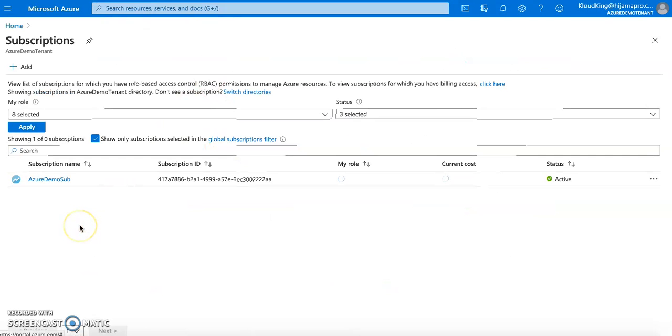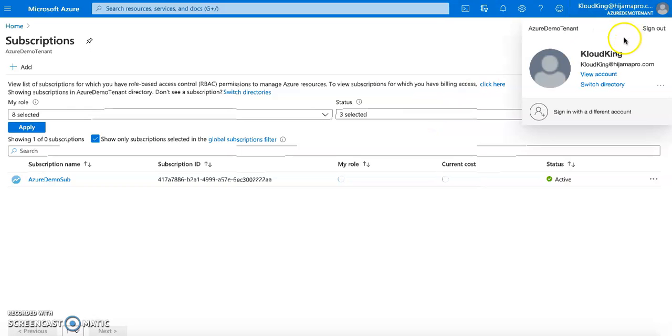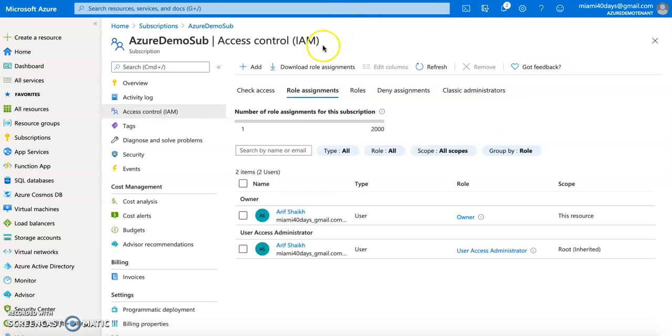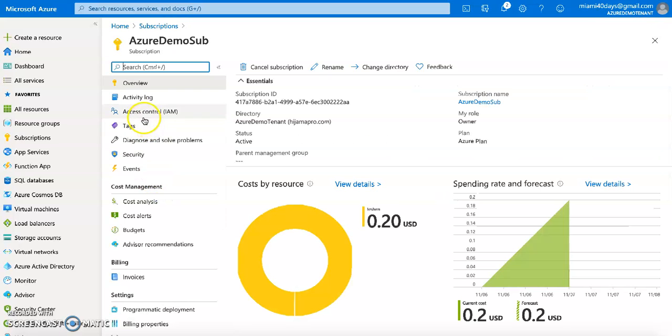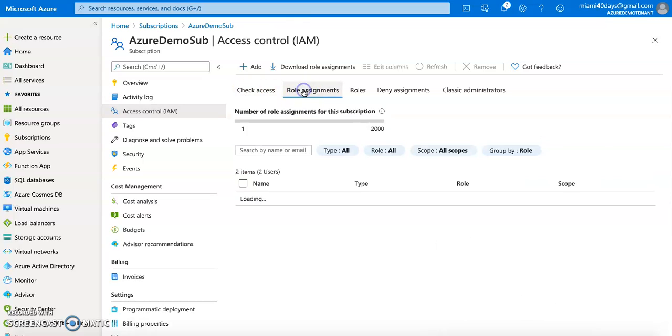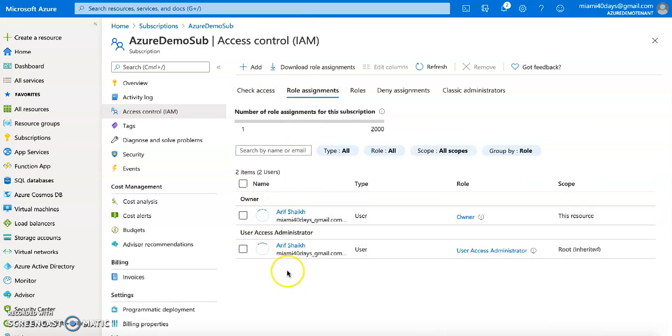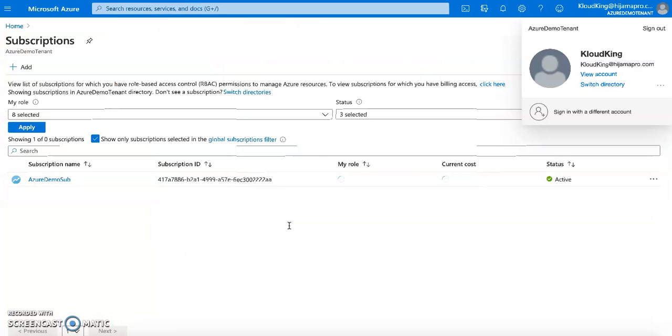Okay, so now I went in, and this is still showing me somehow. I think it's cached. So let me go back and see. Ideally this should not show him the subscription, because this guy is not part of the subscription right now. So role assignments. Okay, so this has been removed, so I think it takes some time to reflect.